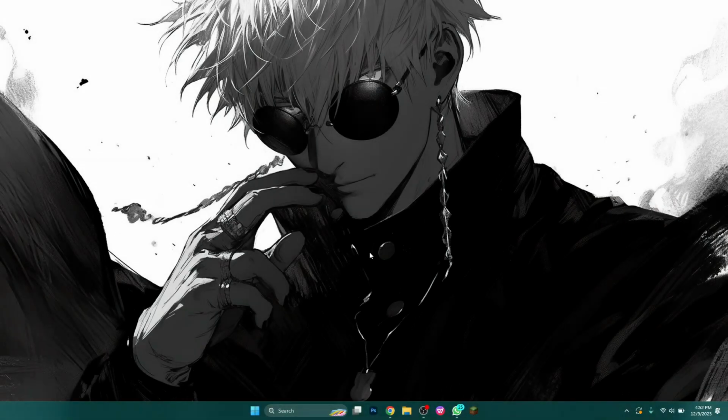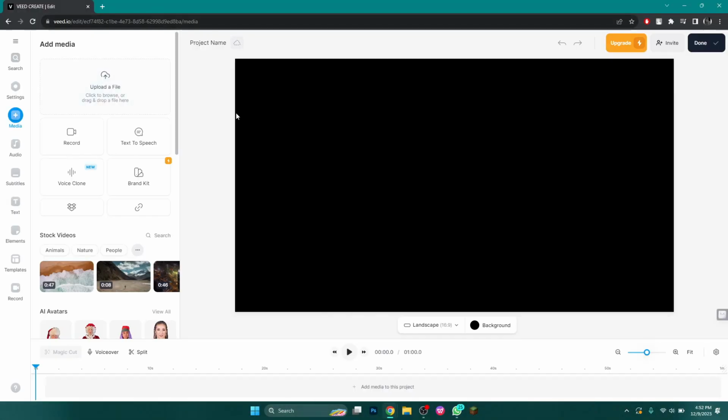First of all, open any type of preferred browser on your PC and search for weed.io. Open the official website and make sure to log in using your account. After logging in, you will be redirected to the homepage of the website. Create a new project and you will be able to see this type of page.